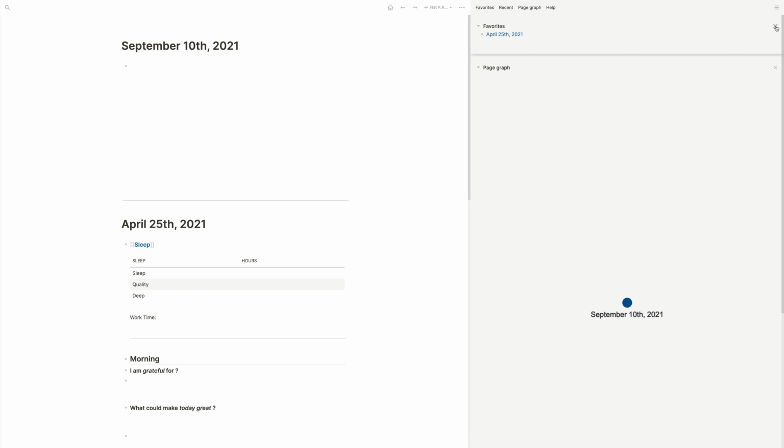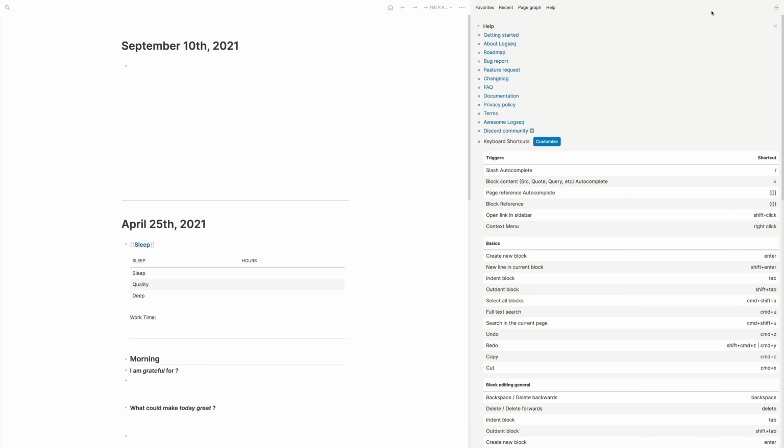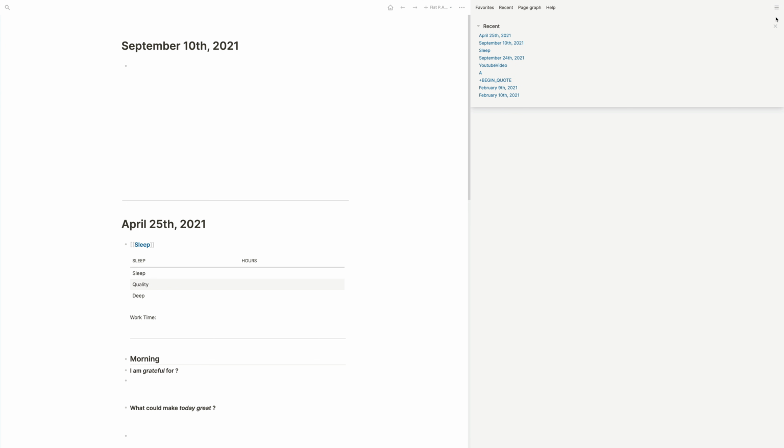Okay, you can close the page graph as well as favorites by clicking that. You can see recent. You can see help from here if you want it. So that's the right sidebar. If you press this icon, it will close it.